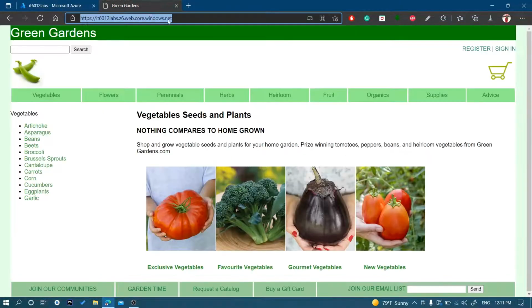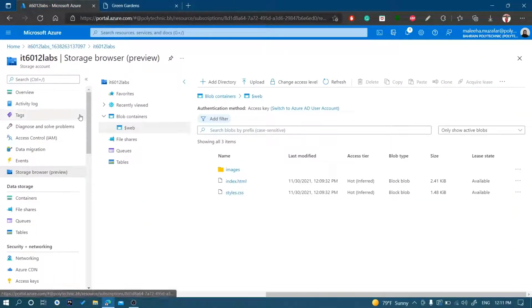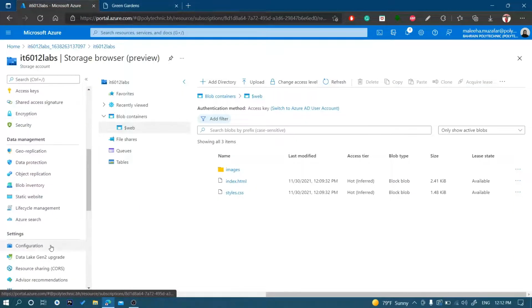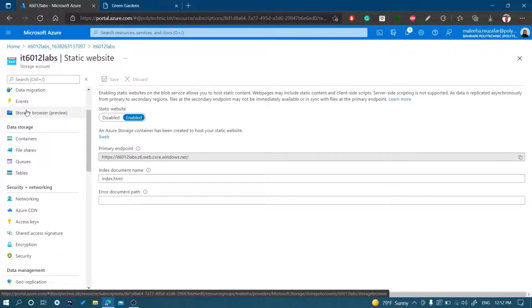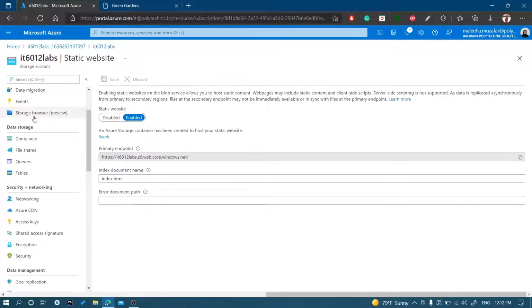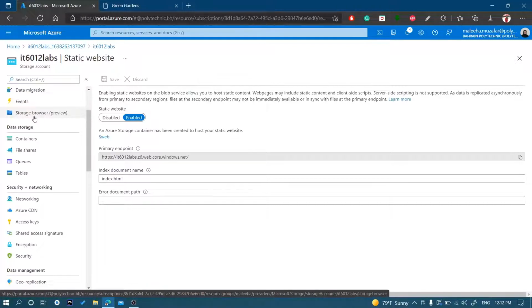And just make sure you keep this link. And if you ever are not able to find that link, you can always go back to static website and find your primary endpoint. This is basically the URL for the website. And it also tells you that the website is basically hosted in the web folder or web container in the blob containers, okay, within this particular feature. So that's how you upload your website.